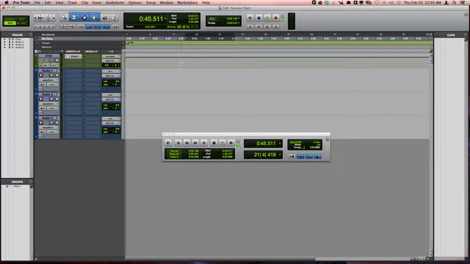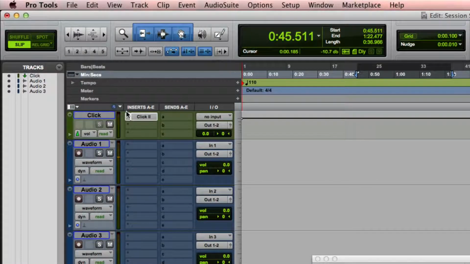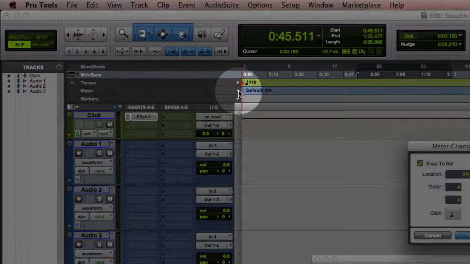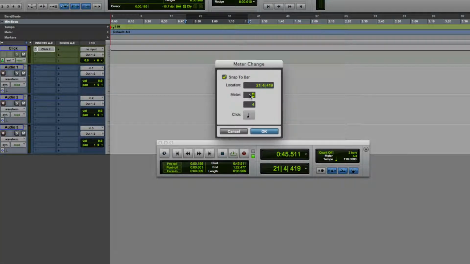Finally, you will want to be able to select a meter for your project. Let's say our song is in 3/4 time. Well, by default, you can see Pro Tools defaults to 4/4. So to change it to 3/4, we are going to need to use the ruler view selector to show the meter ruler. Once we do that, we can add a meter by clicking on this plus arrow, and we can go ahead and choose the meter that we would like.